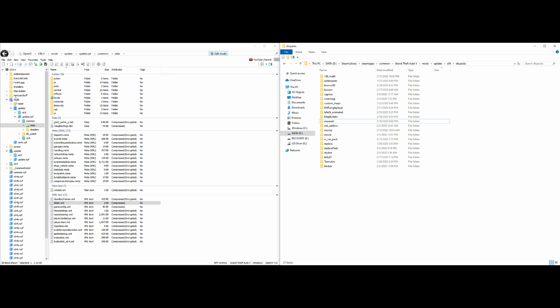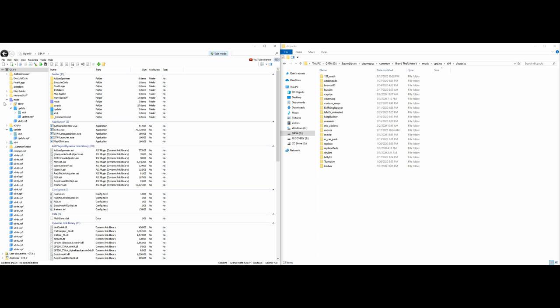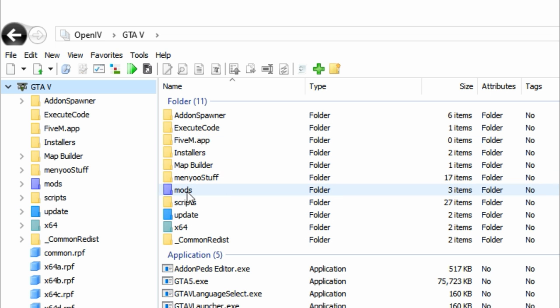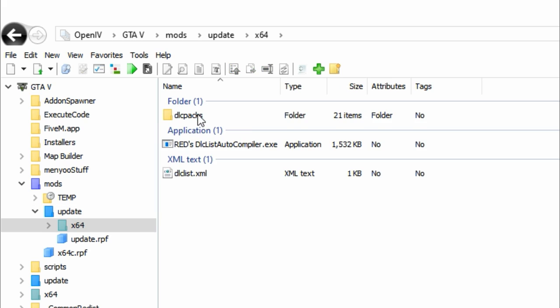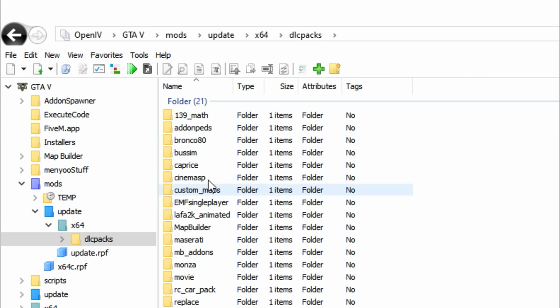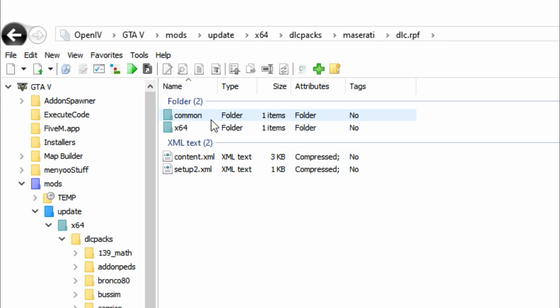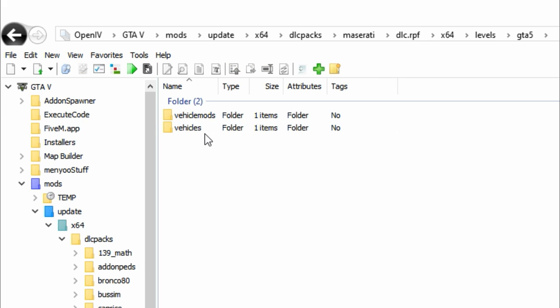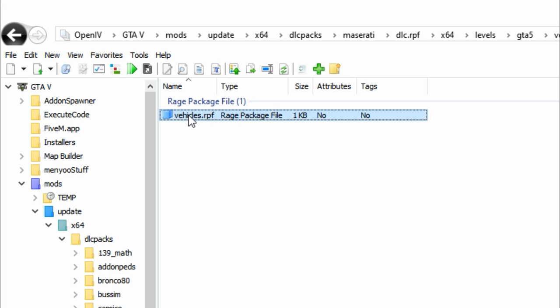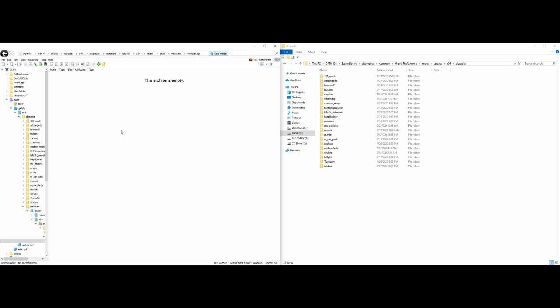Now that that is done, what we need to do is put our car files inside the add-on folder. So let's close all our archives. Then open up our mods folder, then go to update, x64, DLC packs, find your new add-on car that you just created, then go to DLC, then x64, then levels, GTA, then vehicles, and open up vehicles.rpf. Inside here is where we are going to be placing our replace car files.